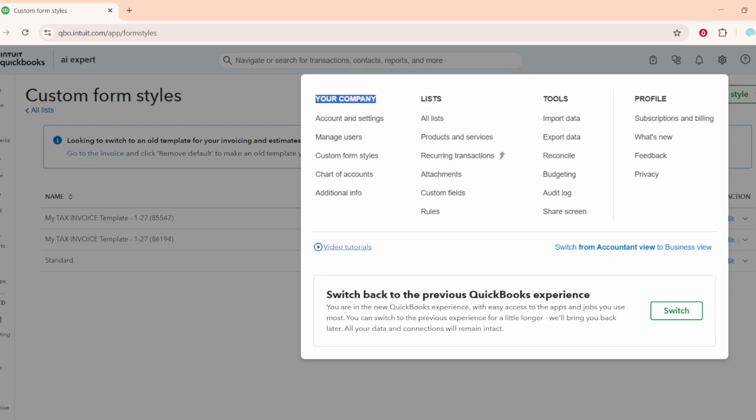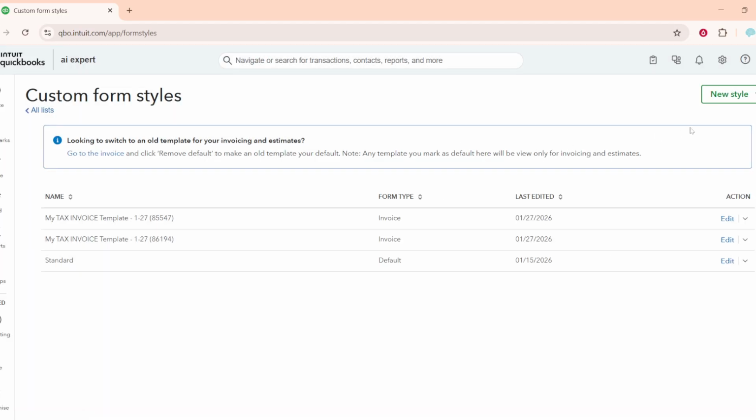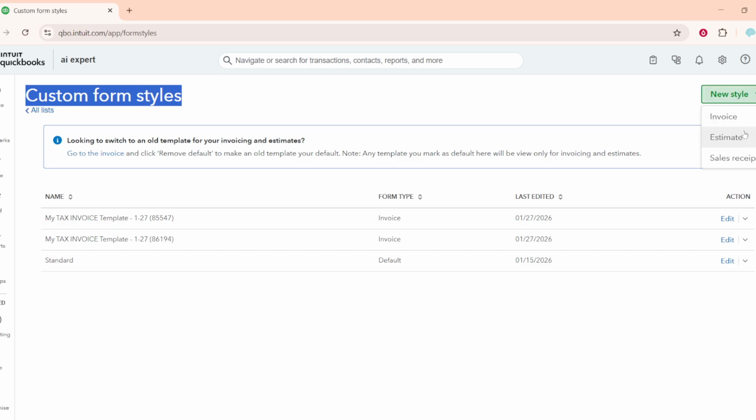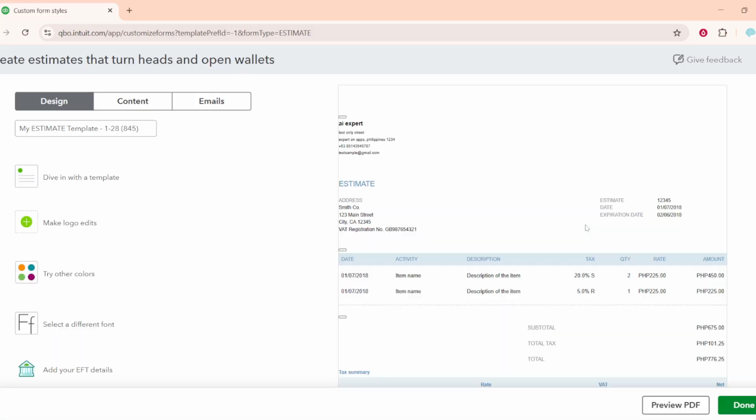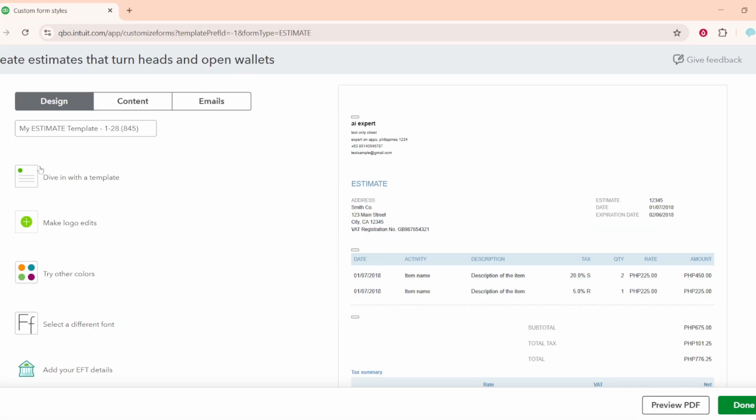This page holds all your templates for invoices, estimates, and other sales forms, and it's where you can create and manage different looks for different situations. Next, click New Style, and from the drop-down, choose Estimate. Picking Estimate ensures that everything you design here will be available specifically when you create estimates, not other forms.